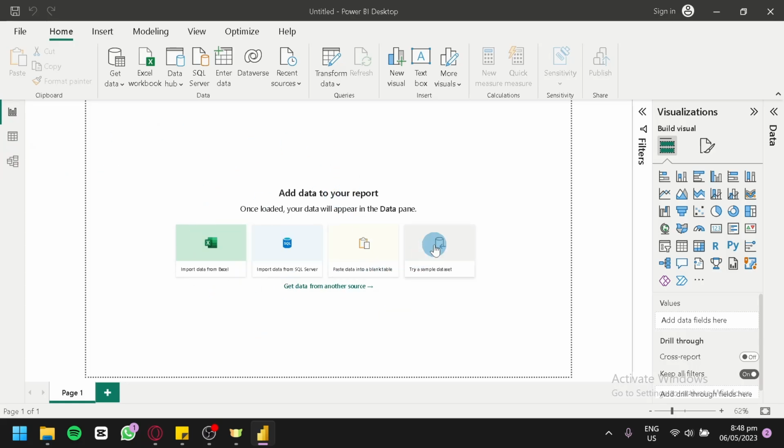Over here on the right side, you will be able to see visualization. You will be able to see all of these different types of chart to visualize your report. For example, there's also a field map over here for geographic data related to your reports. There's also globe over here, bar graph, pie graph, line graph, all of those simple types of graph and more complicated versions of graph. Over here also, you could add your values over here, add data fields in this section. You could drill through cross reports and keep all filters in this section.